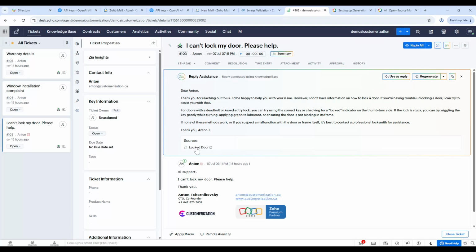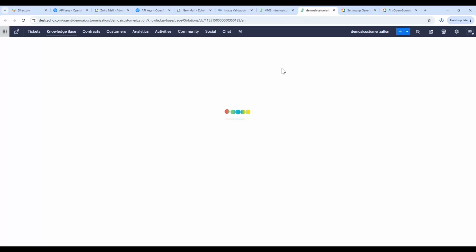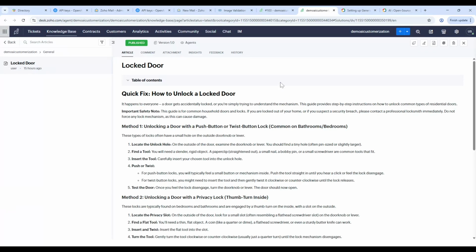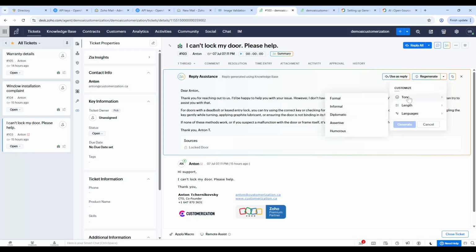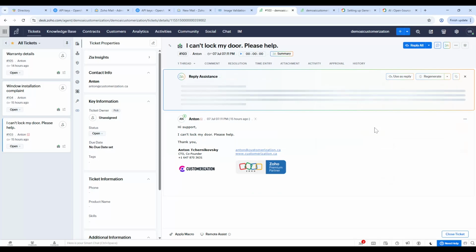There is a link to the article. If I click this link, we will see the article. So it's very useful for the agent to confirm this information and the reference that the AI used here. A very nice feature that we have is to change the tone again. I would like to make it a bit formal, and I would like to make it longer. And let's try and see what we have.